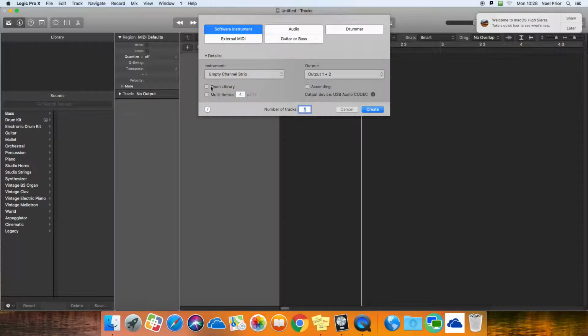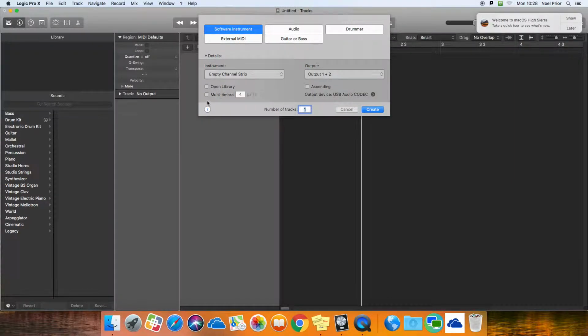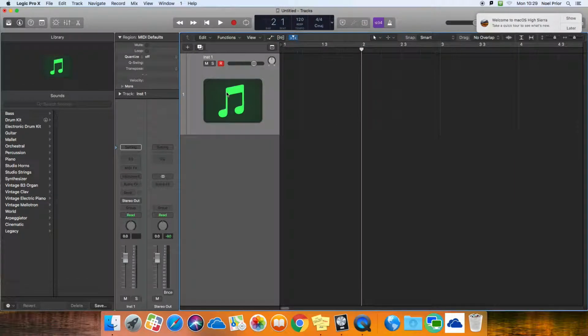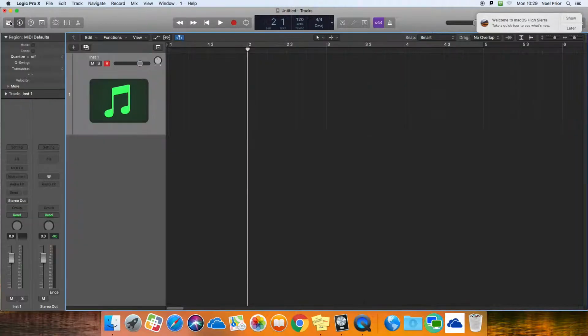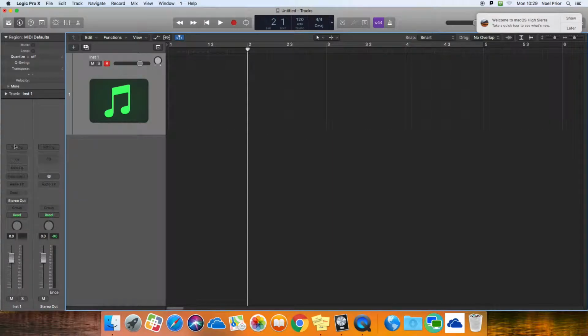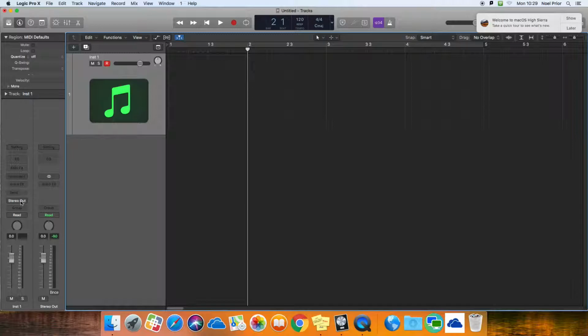You're going to create a software instrument track. Make sure you untick Open Library. You can get your extra details there, and this should create a blank instrument track for you. It should look something like that. Okay, so first of all, if there is anything on the channel, then just get rid of it by going up to settings here and reset. That will just clear everything off if there is anything there.